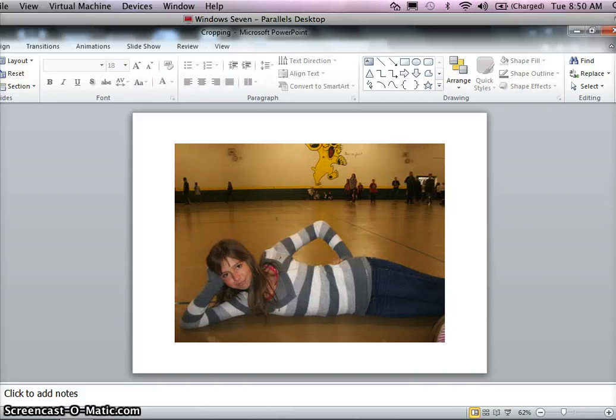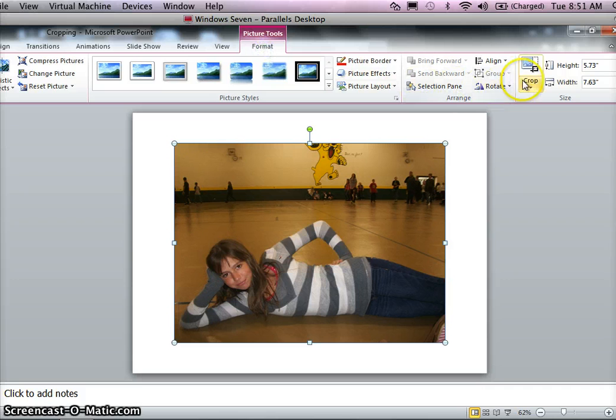In this photo, I'm not going to necessarily focus on the rule of thirds, but I am looking at getting rid of some of this background. Our subject does take up most of the frame, but I think the background gets a little bit distracting. So I will click on the picture and Format and click on Crop.